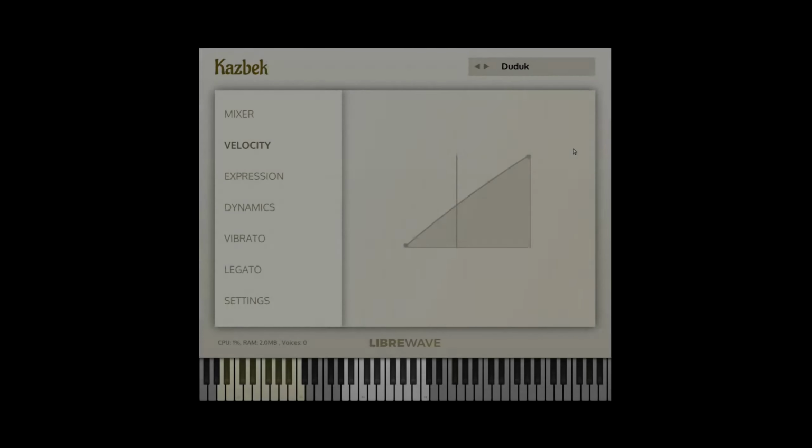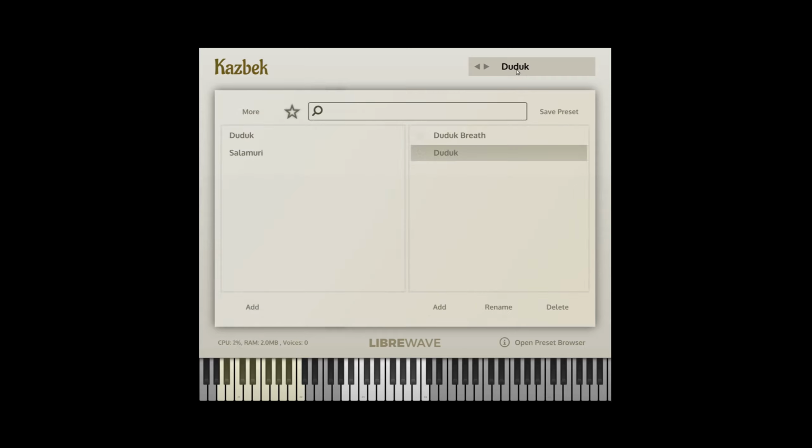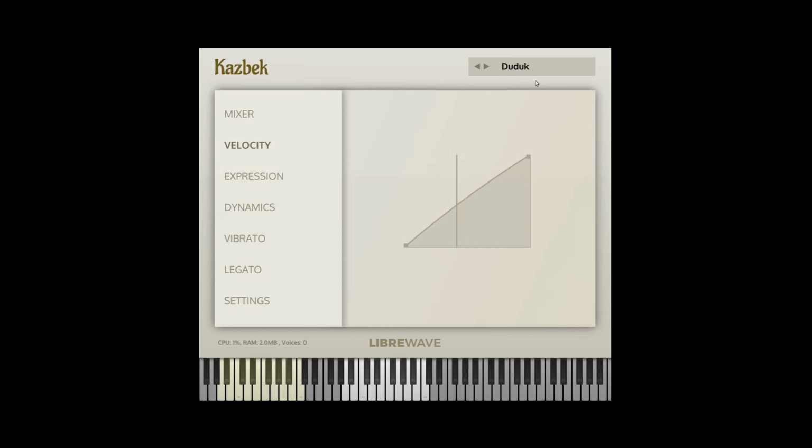Hi, today we're going to take a look at Kazbek. This library contains two Georgian Armenian instruments. We've got a duduk and a salamuri. So these are both wind instruments. The interface is really quite minimalist and quite straightforward.